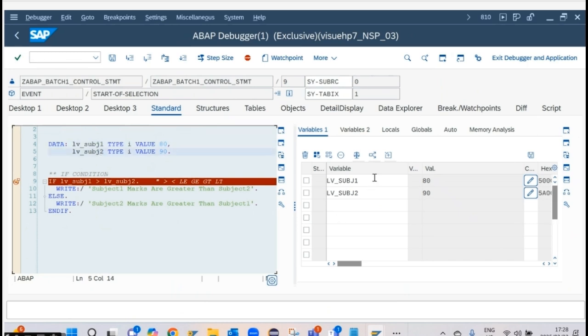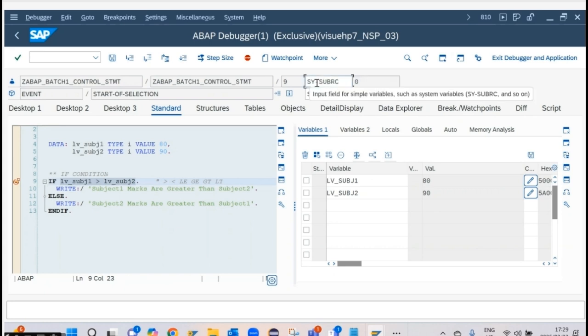You see sub 1, sub 2, 80, 90. And guys, also observe SY-SUBRC. Try to observe this field. This is called a system field. SY stands for system. SUBRC tells you whether that respective statement is a success or a failure. If it is success, this will have value 0. If it is a failure, this will have a value other than 0. We will learn more about this later, but try to observe this. Now I press F5.